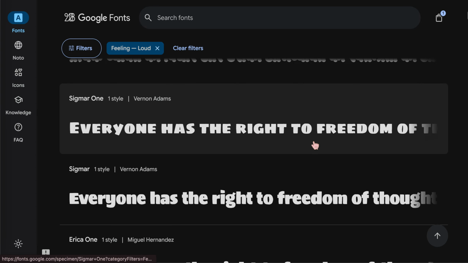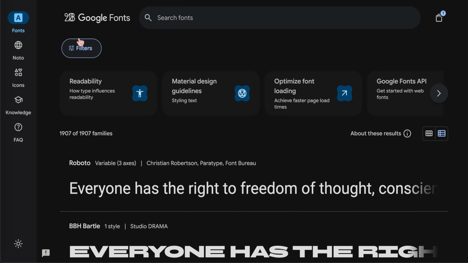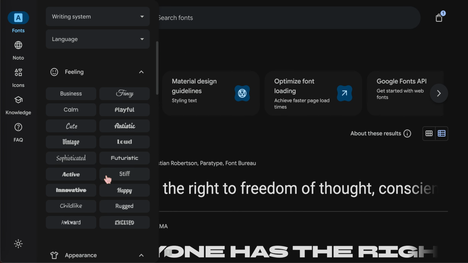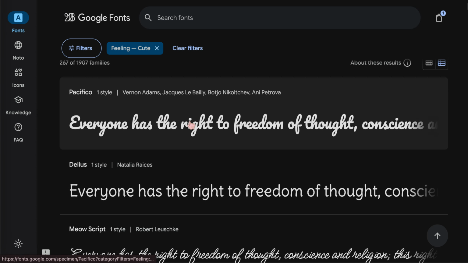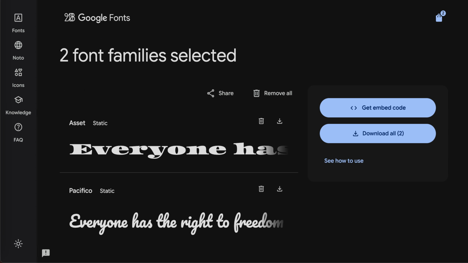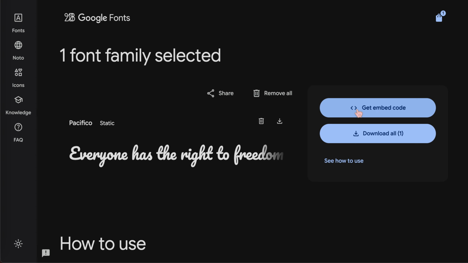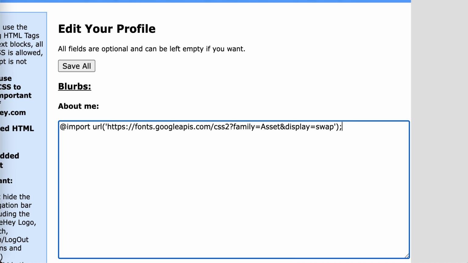Let me select, for example, one that looks different from this one. Going to go for cute probably. Let me select this one. It looks pretty different from the other one. And then click on Get Font, delete the previous, click on Get Embed Code, click on Import, copy from the add to the semicolon, and paste it on your profile.